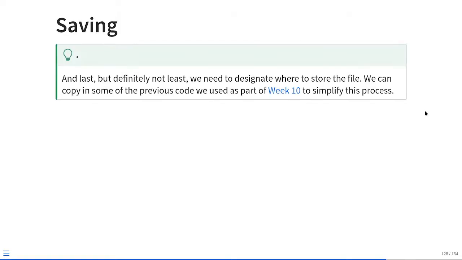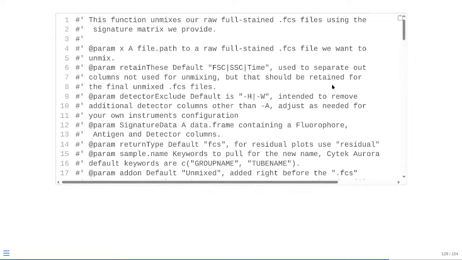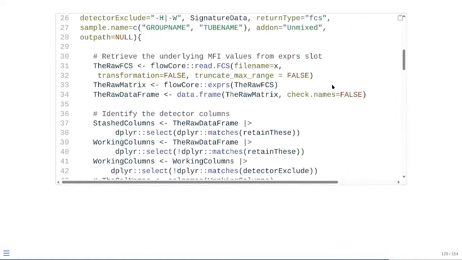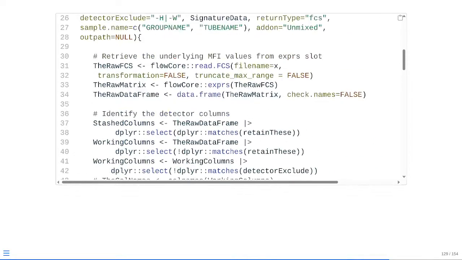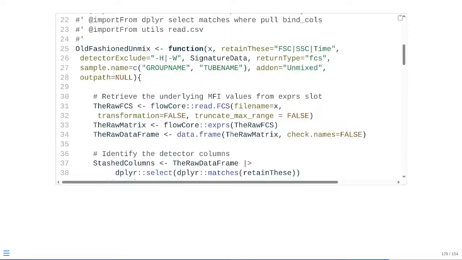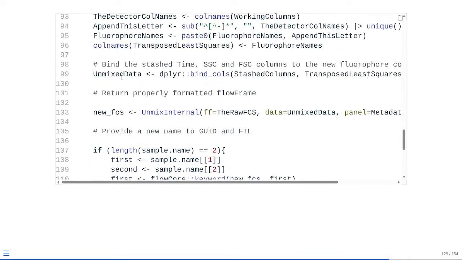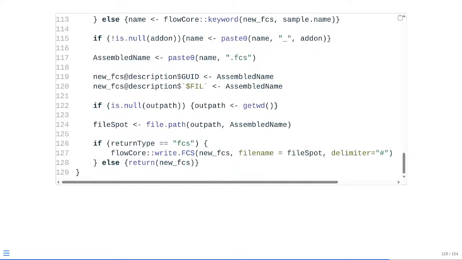And last, but definitely not least, we need to designate where to store the file. We can copy in some of the previous code that we used as part of week 10 to simplify the process. What this is going to look like is if we paste that code, we need to add in one new argument, in this case outPath. And as you may remember, outPath is set as a default of null, which basically means if you have a designated location you want to store it to, you give it a file path, outPath is no longer going to be null, i.e. it's no longer going to be empty, so it will actually carry out that process.